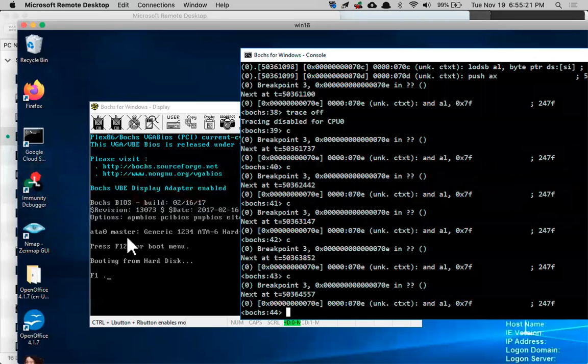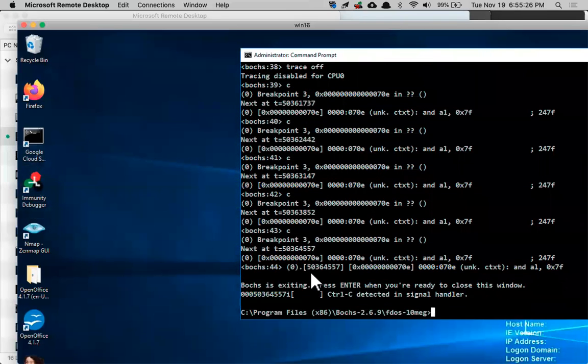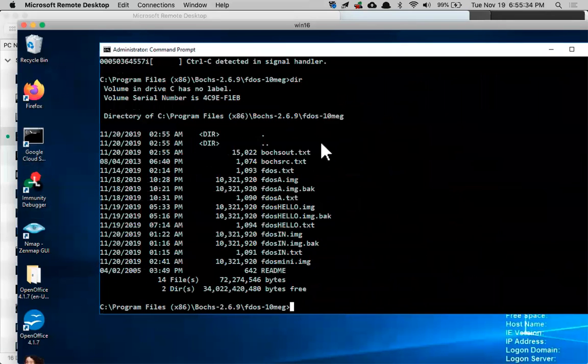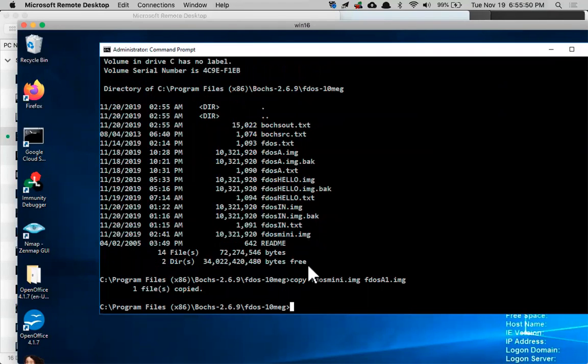You go into your Windows machine, and so I'm going to get out of here, and I'm going to copy a clean hard disk. So I go here, and I do a dir. Now, the hard disk I was using was fdos mini.image. So I'm going to copy fdos mini.image to fdos a1.image. Okay, now I'm going to need a text file to boot from it, but I'll do that later. Now I'm just going to take this FDOS A1 and I'm going to modify the boot record.